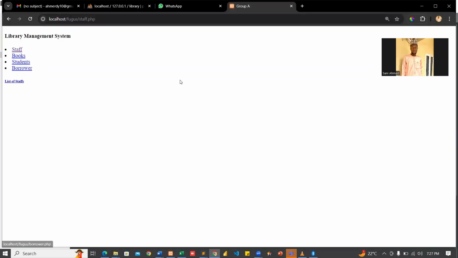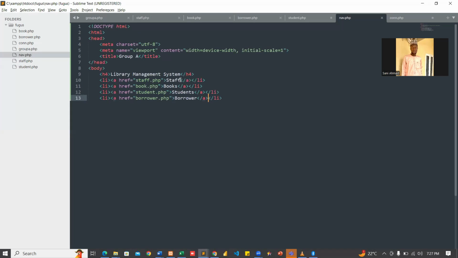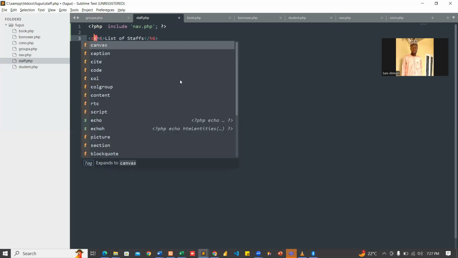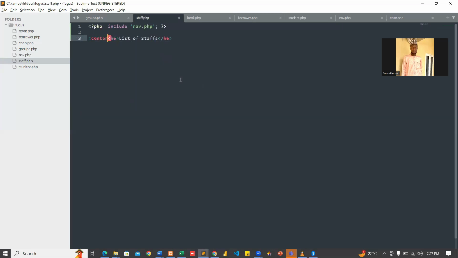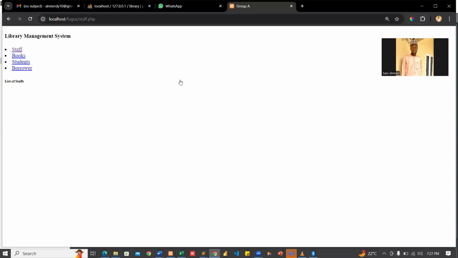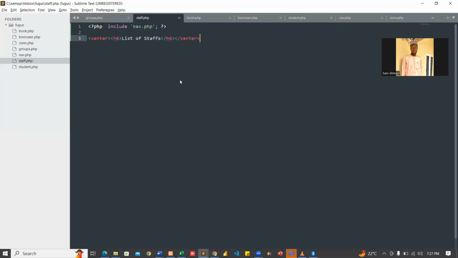Yeah. So now you see I said list of staffs like this. Let me center it, though we don't care about the CSS. Now I will say list of staffs. That is the list of staffs I'm having. Let me just keep copying and pasting. I'll come to student also.